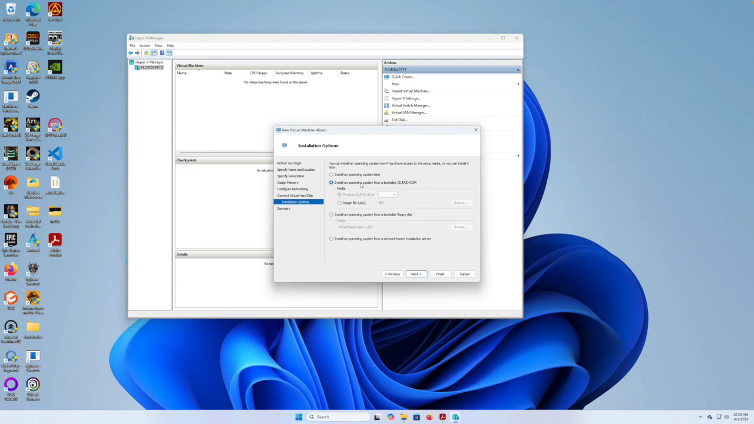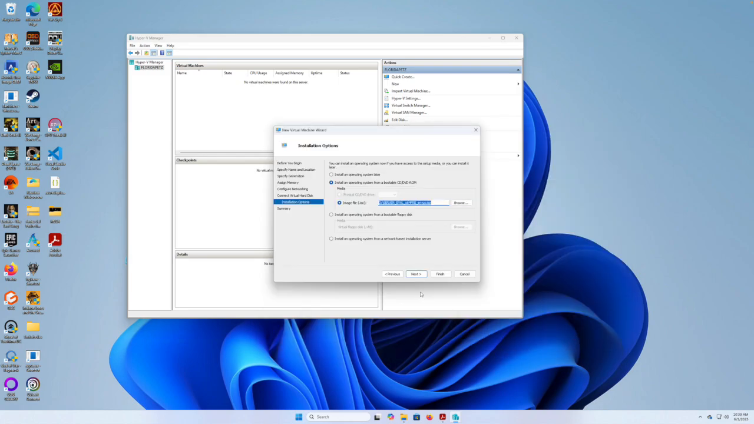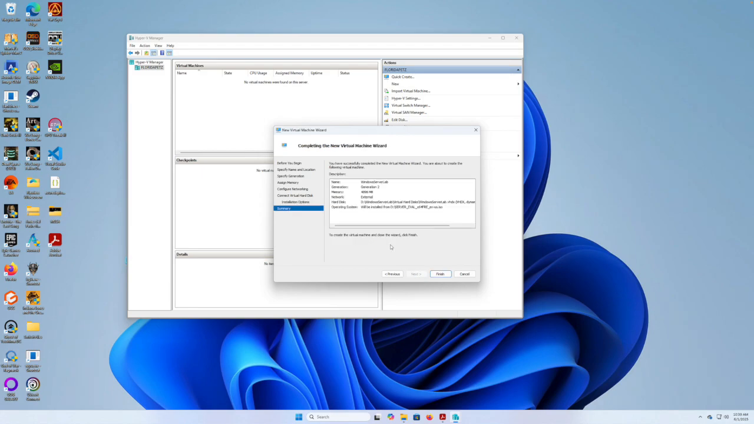Okay, I'm clicking this because I want to install the ISO from my external hard drive. So I have the server ISO right here. Click OK and hit next. Virtual machine and finish. Good.